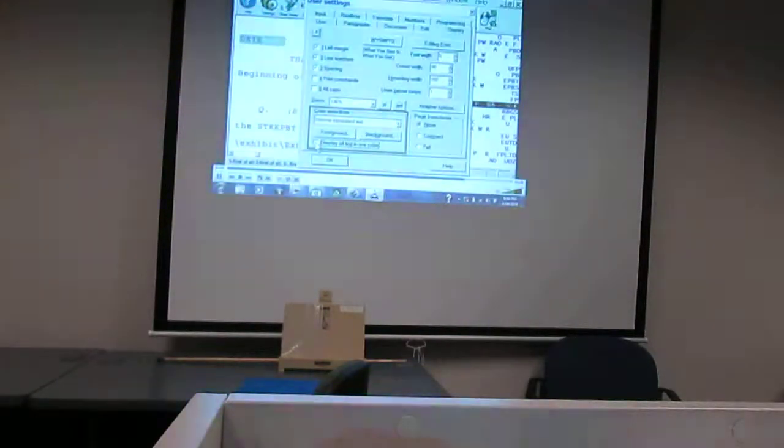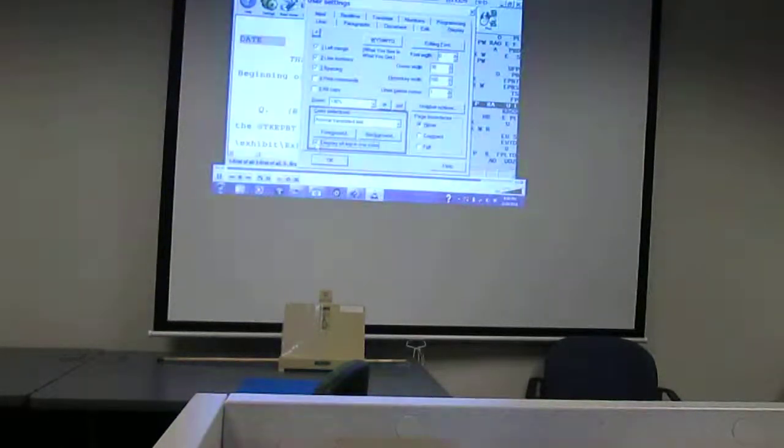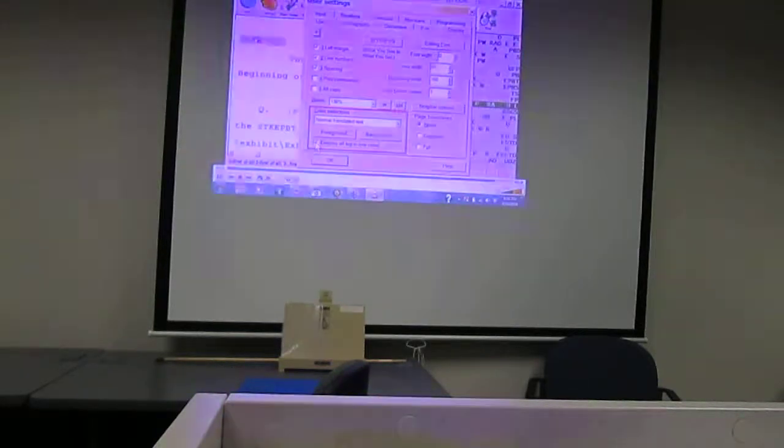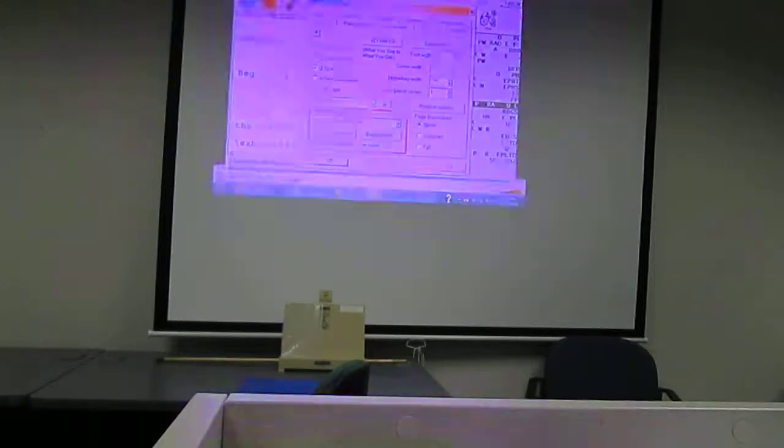But you also have the option to display all text in one color. This is a quick way to simplify the appearance of your screen, and it's a very popular feature for those who do real-time writing for the hearing impaired, CART writers.